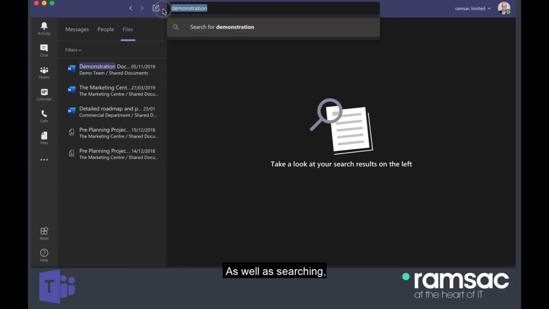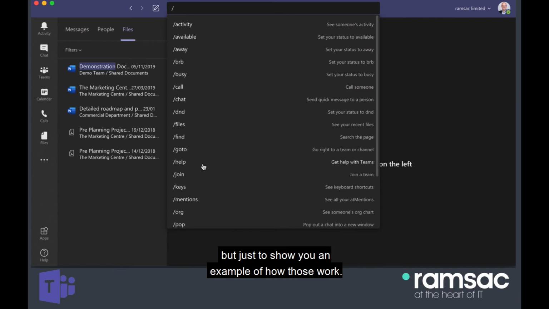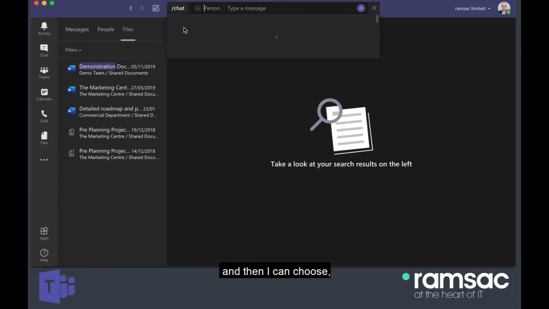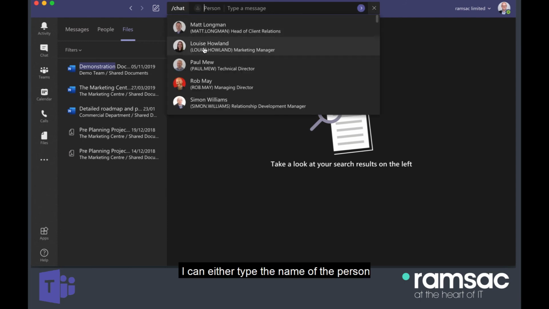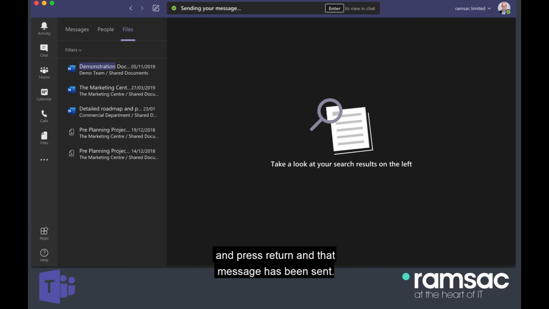As well as searching, if I use the forward slash key, I can come up with a whole load of shortcuts. Lots of things that you can look at here, but just to show you an example of how those work, if I wanted to quickly send a chat message to one of my colleagues, I can type forward slash chat, and then I can either type the name of the person or just click one of my recently used contacts, and then type a very quick message here, and press return, and that message has been sent.